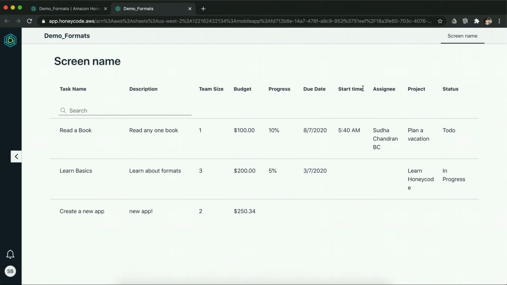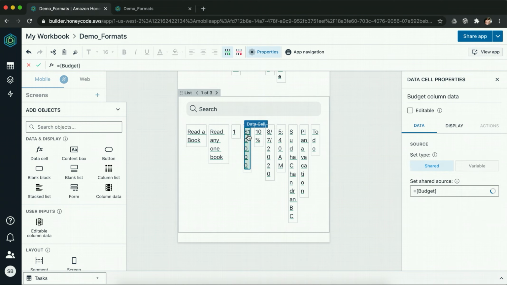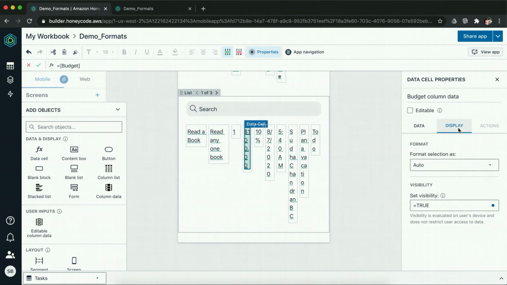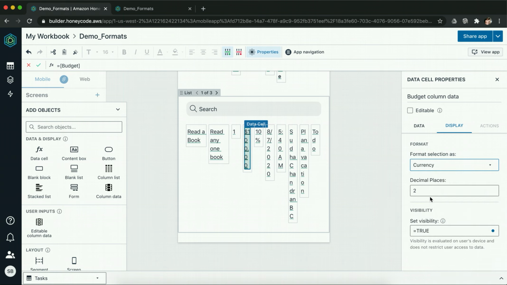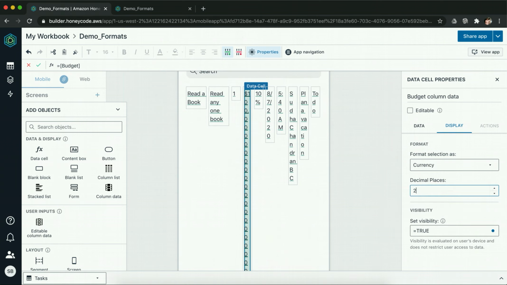So right now it is displaying all the columns. So task name is a string, description is also a string value, team size is a number, and budget is showing in these formats. Even we can change the format while displaying. Auto is there, and currency. Suppose you want to show 3 decimal places while displaying, I can change that while displaying.